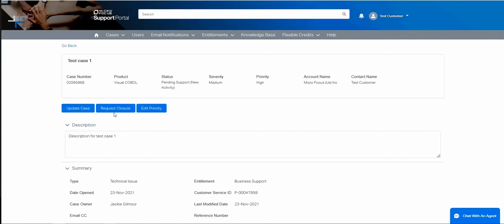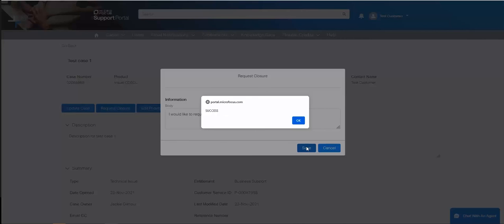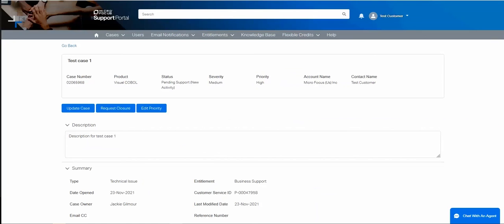Finally, you can request closure. This adds a case comment, which you can edit if you wish to request closure of the case. For other features in the portal, you can refer to our other videos.